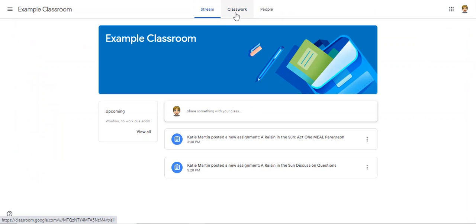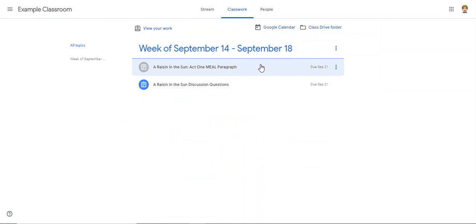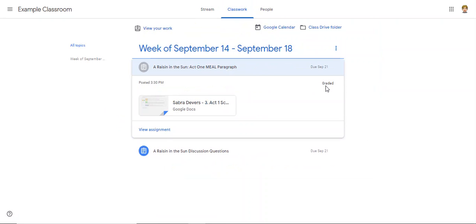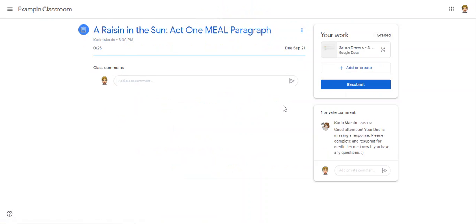So looking back at the stream, again, I can type something to share something with the class if I am given that permission. If I go to classwork, here's where I can see my assignments. It says now graded because Ms. Martin has graded the assignment. So I can click view. And then here you go. It's like, good afternoon. Your doc is missing a response. Please complete and resubmit for credit. Let me know if you have any questions. So again, this is a private comment. No one else can see it.